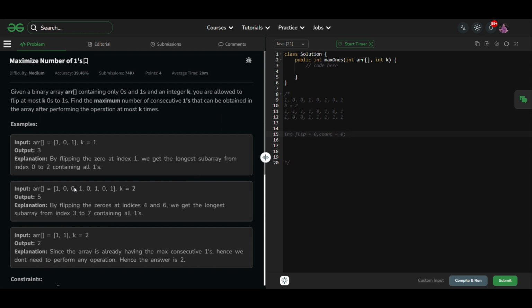Then we'll proceed to the next index. By that time the flip will be 1, right? As we have flipped a single 0. When we reach index 2, it's also 0. So we'll flip again and the flip will be 2, and our count will increase by 1 again.